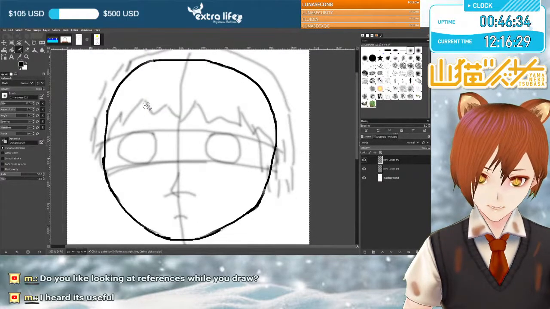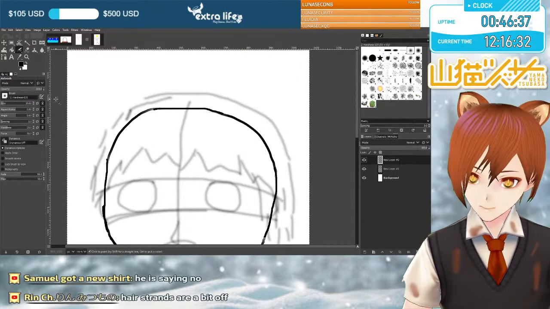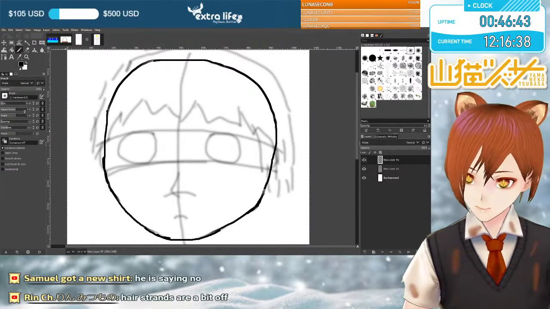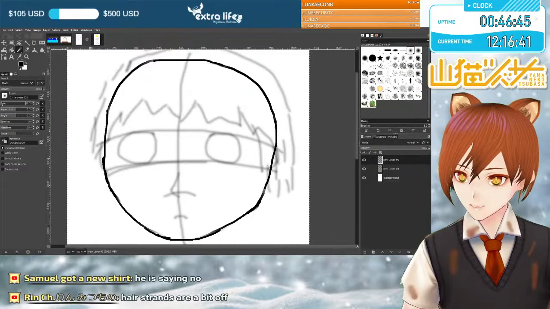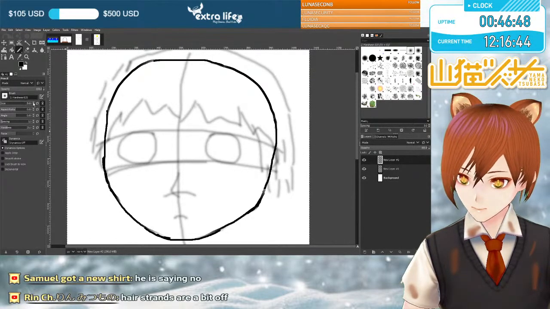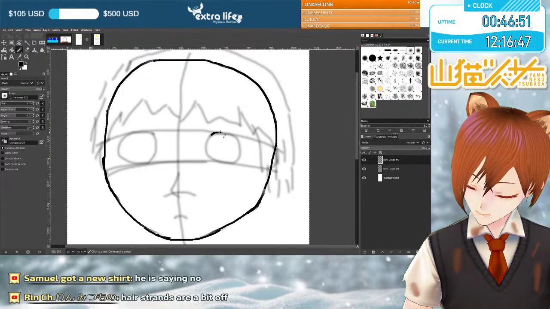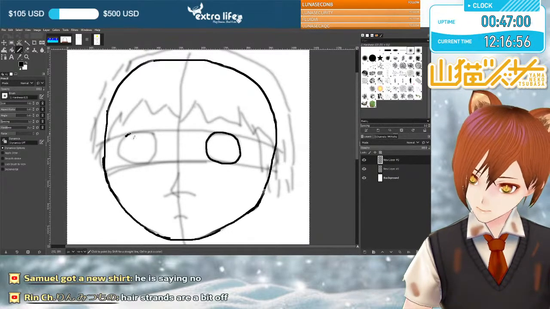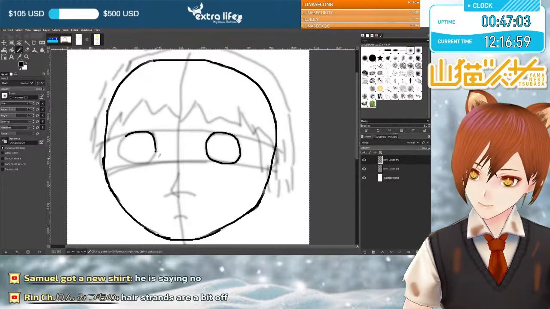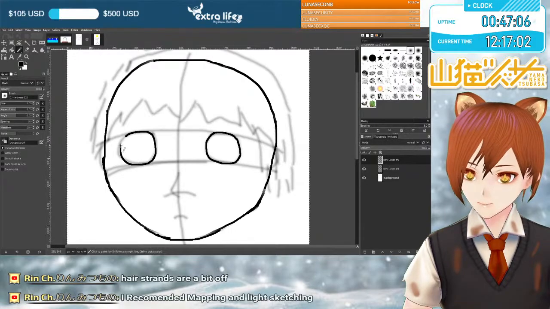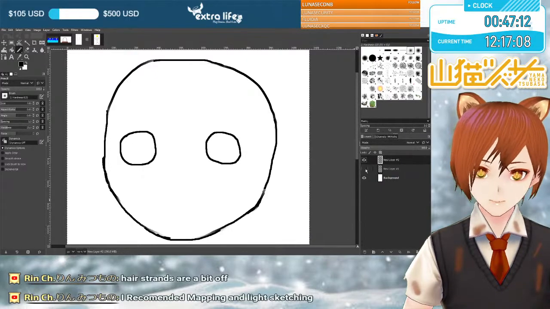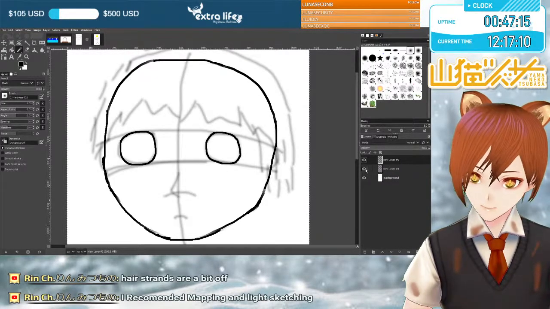Hair strands are a bit off. Probably, yeah. Alright. So I want the tool back in my super small size here. Now it's more of like a tracing job. So now we have... Remember mapping? Ooh. So you have way more experience than I do.